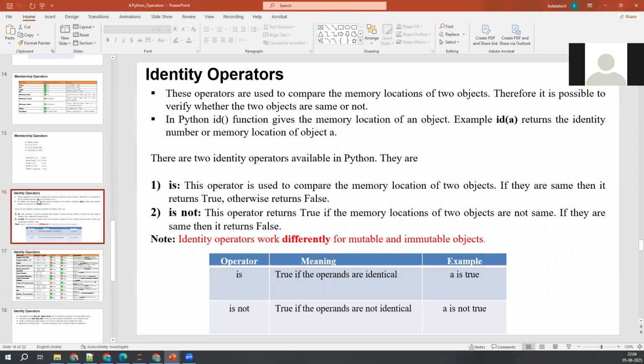Next, identity operators. To be frank, in my experience, I never used this one. Even in identity operators, we have only two things, that is "is" and "is not". What does an identity operator check? It actually checks the memory location. If two objects' memory location is the same, then it will return true. If they are different, meaning the memory location, like the ID of that particular object, is different, then it will return false.